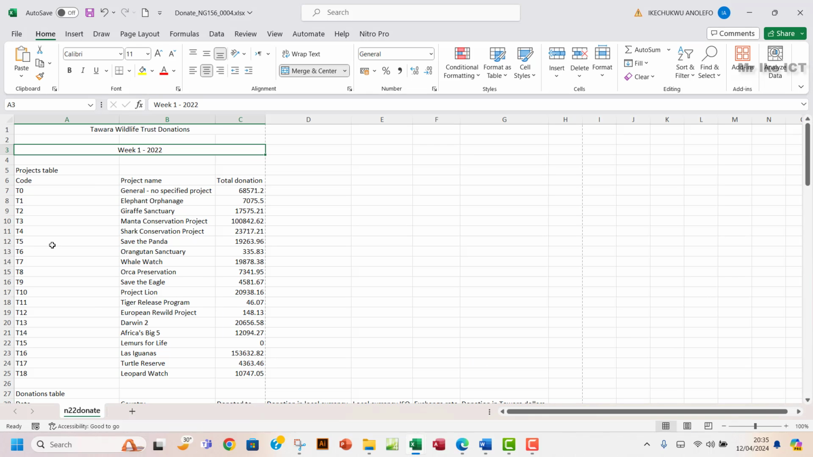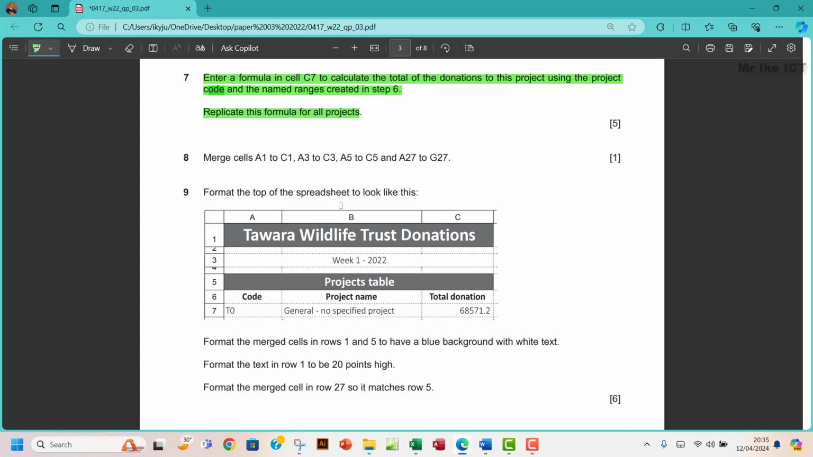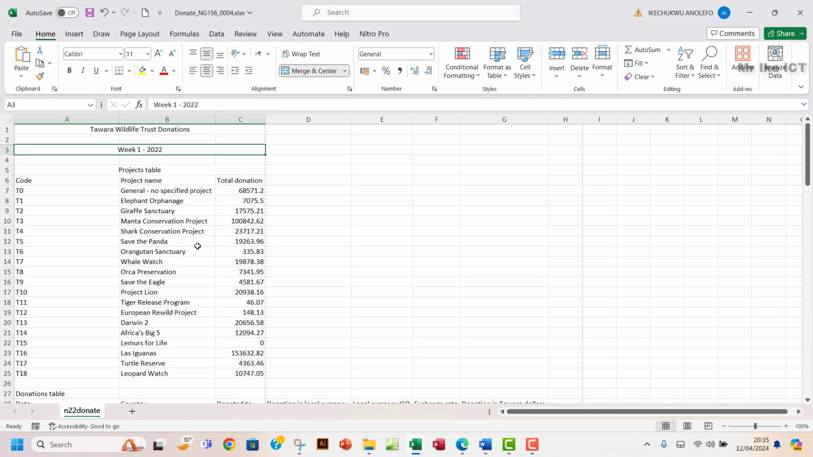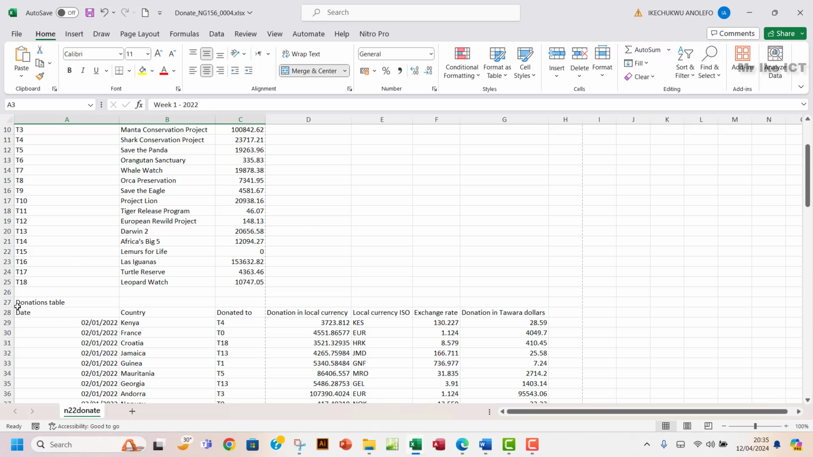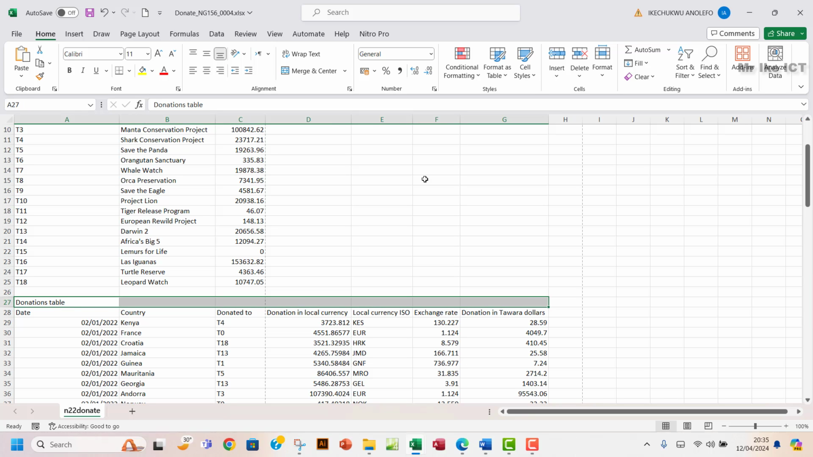A5 to C5. So this is A5 to C5. I'm also going to merge and center, just making sure that it's vertically aligned. Okay, that's fine. And then A27 to G27. Where is this? A27 to G27, which is here. So I'm going to also merge and center.